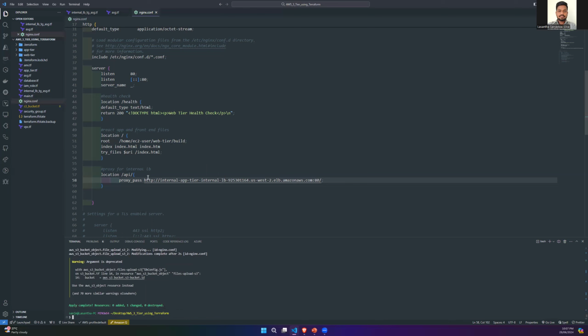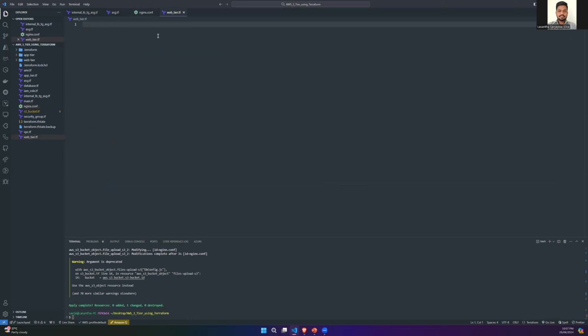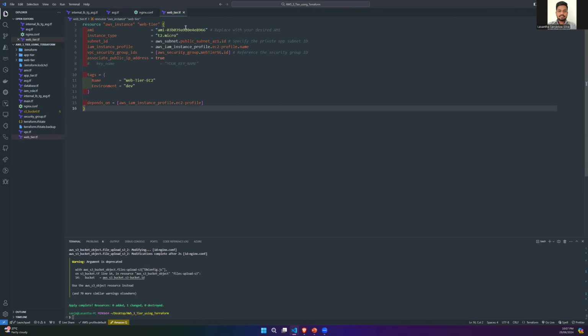Okay, this file is also updated. In the next step, we need to create the web tier configuration. In the previous step we created the app tier.tf file. In this case, we need to create web tier files. I will create web tier.tf and open it. That's similar to the app tier configuration. In the next step, I will paste this web tier configuration. This is the web tier configuration.